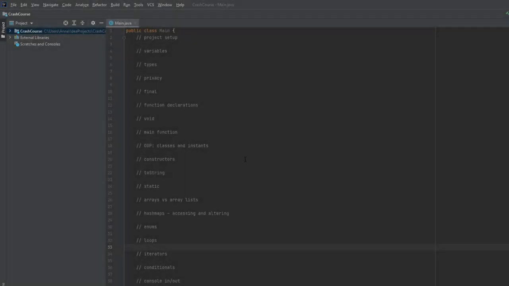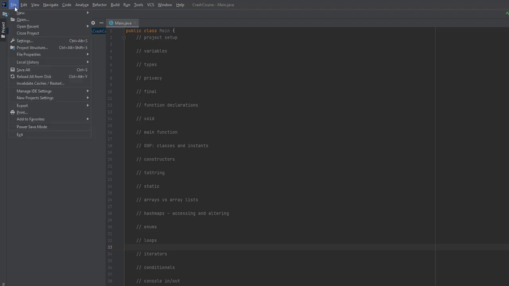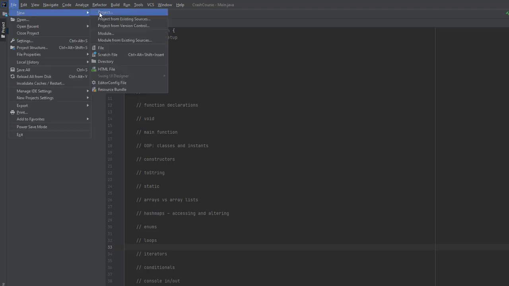All right, let's start by talking about project setup. Now, as you know, with JavaScript, really all you have to do is create a new JavaScript file and then you start typing and really you're ready to go. With Java, it's a little bit different. What you need to do is once you open IntelliJ, which is the program that I would advise using as your IDE, I would go up to File, New, Project.